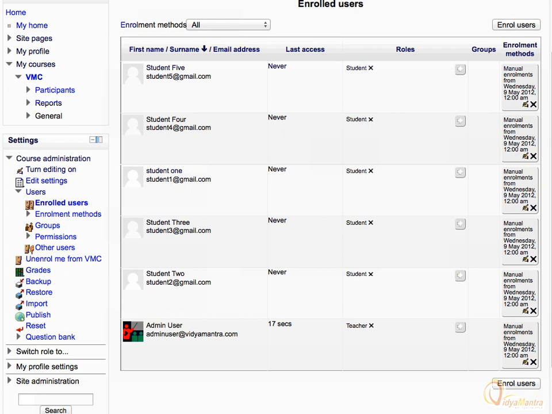Kindly notice that the admin user is teacher, while others are student in the course. You can remove the assigned role for any user by clicking on cross icon in front of the role, and can assign a new role by clicking on the assign role icon.